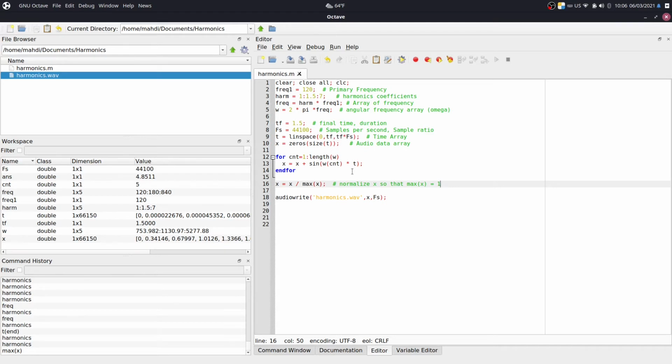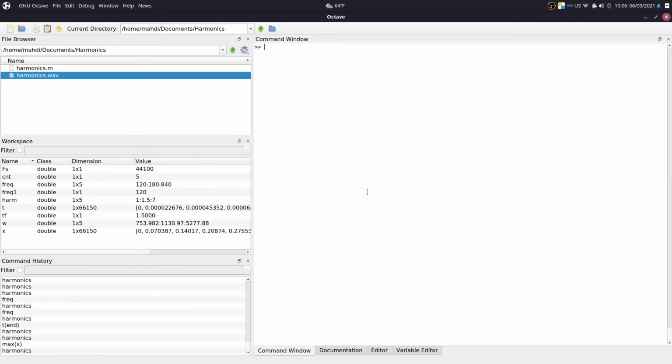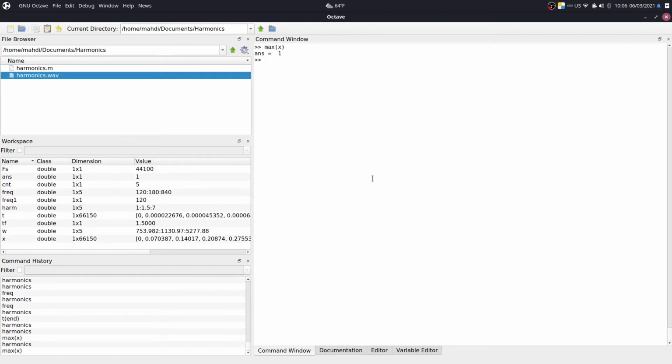And if I run this, and before I play the audio, if I just type max x in here, now you see that the maximum value of x is 1. So if I play this either from here or from the directory, it's not going to be an unpleasant audio.